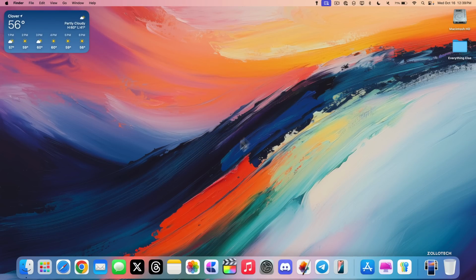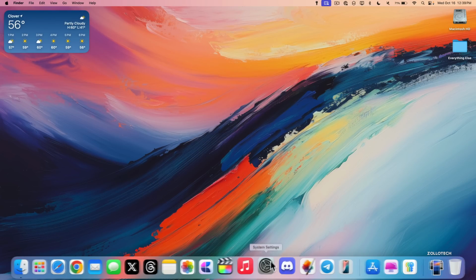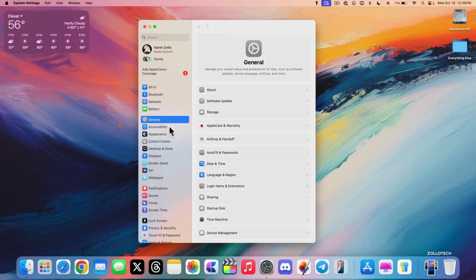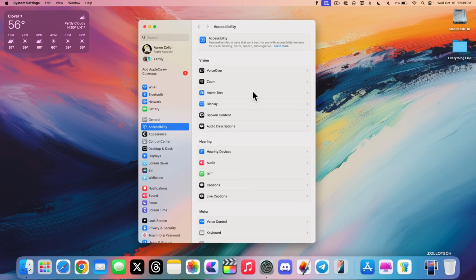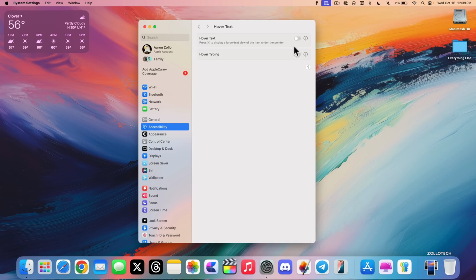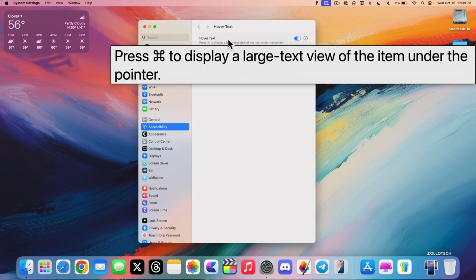There's a feature I would recommend if maybe you need some larger text on the display or you just want to see something clearly. Go into System Settings, go to Accessibility, and Apple has finally added Hover Text to the Mac. If we enable this, we'll enable Hover Typing as well. We can press the Command key to display a large text view of the item under the pointer. So we'll hold Command and we should see something here. So there we go. As I'm moving the pointer, holding Command, you'll see it says Hover Text, Hover Typing, and then we can get a better view of what's actually here to make it easier to read.